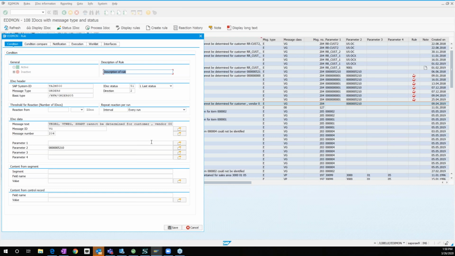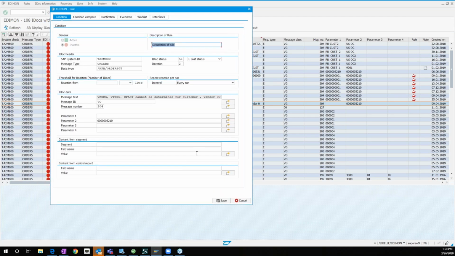You can delete this information also if you want to create a generic rule. It's totally up to you how complex a rule you want to create, or how generic you want to create the rule. Just as an example, I can create a rule on top of message type as orders, and then that will be a generic rule.